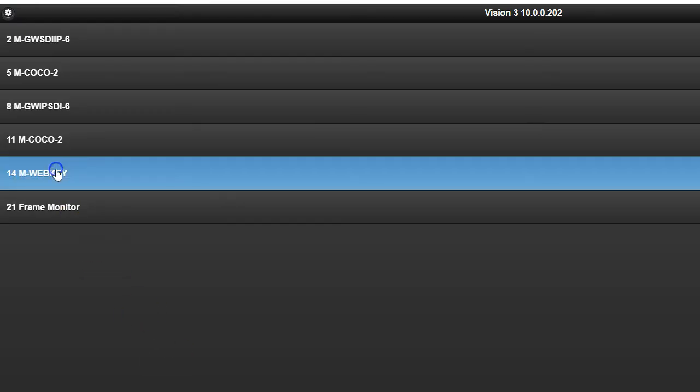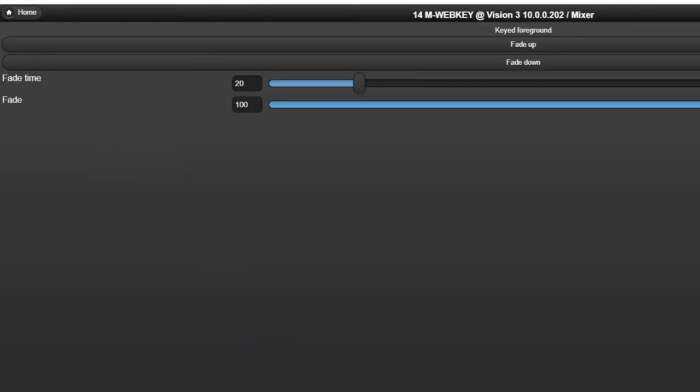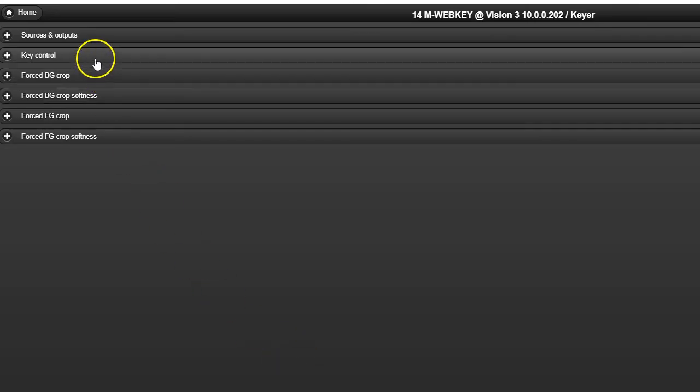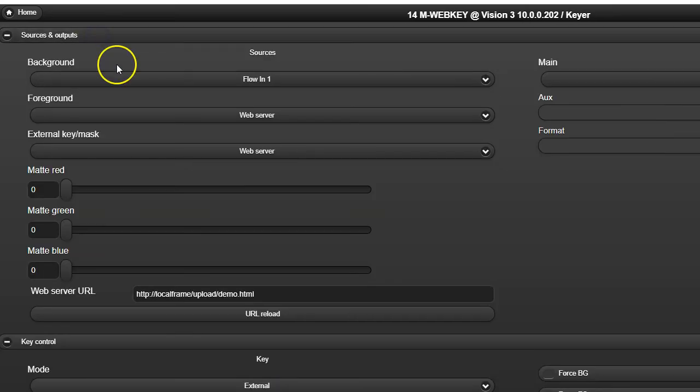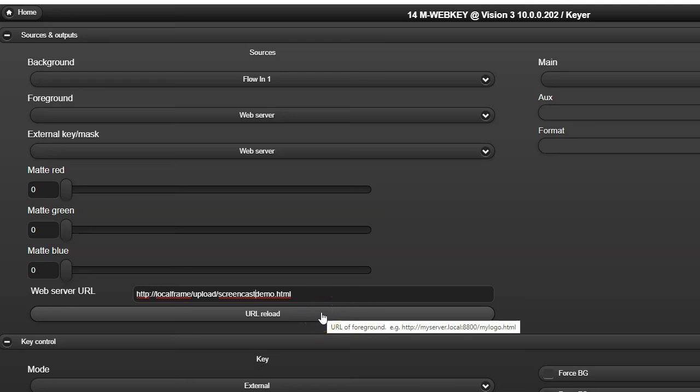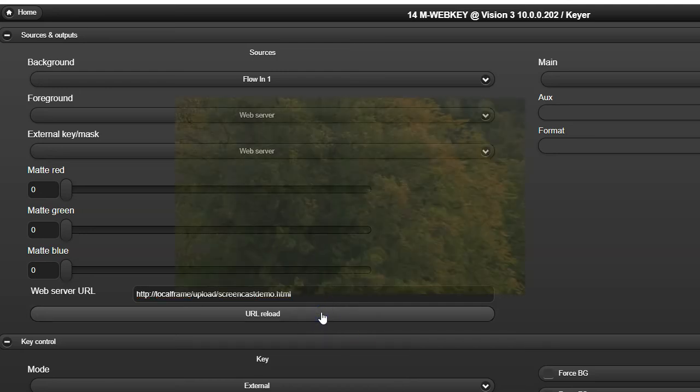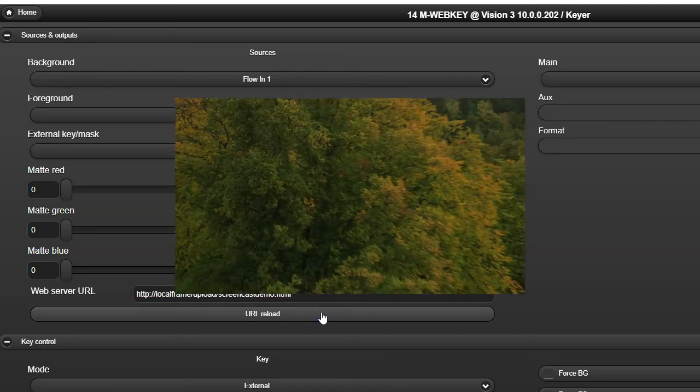Looking back into the M-WEBKEY Vision Web GUI, I have my keyer enabled and set to key the external source for the HTML file that we just created. In our sources and outputs, we now specify the location of the file that we just created and published. Once entered, our animation will key over our program flow.